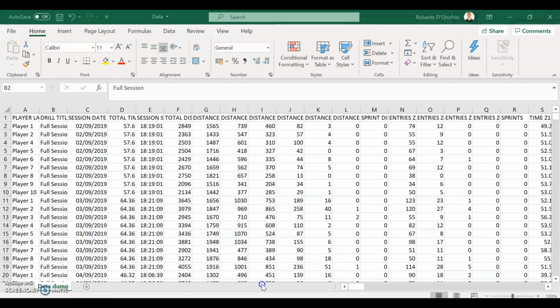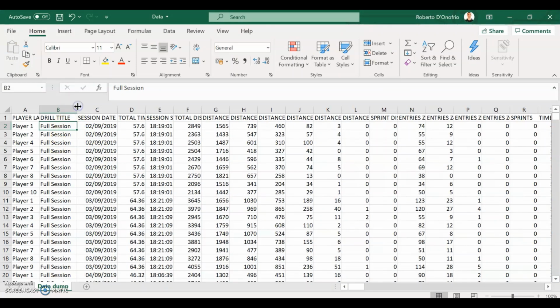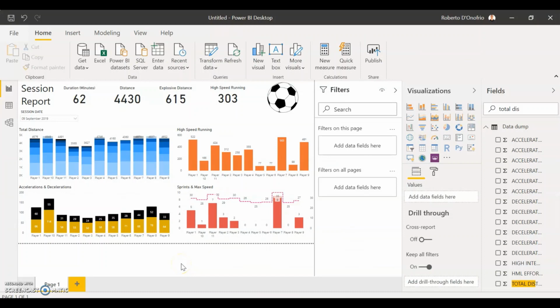And finally, it's important to note that some of you might have different drills in your database. So in the drill title column, some of you might not just have full session, but you might have every drill for every training session and match displayed in the database. So it's important that you tell Power BI to not take each drill individually, but just to take the whole session in order to make a full session report.